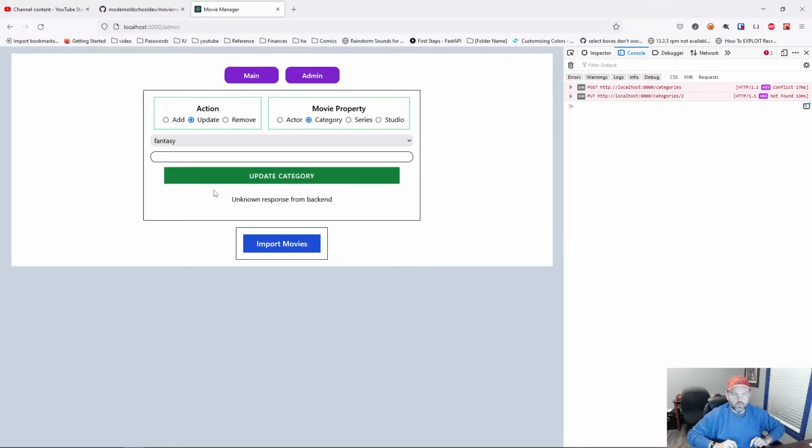That's because we're not updating this. So my list had the old ID. This one has the new ID. It does say it was an unknown response from backend. That's not what I was expecting for an update. So that's interesting that it would say unknown response. Let's go look and see why that might have been.